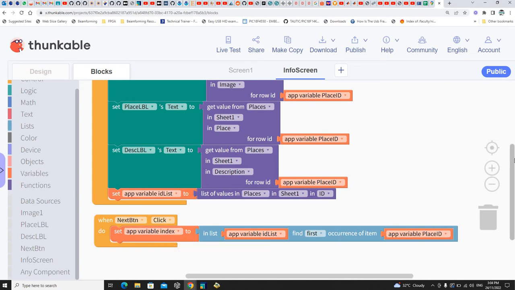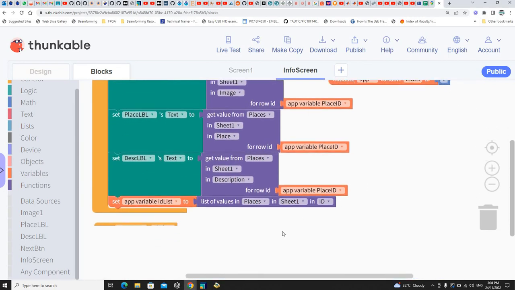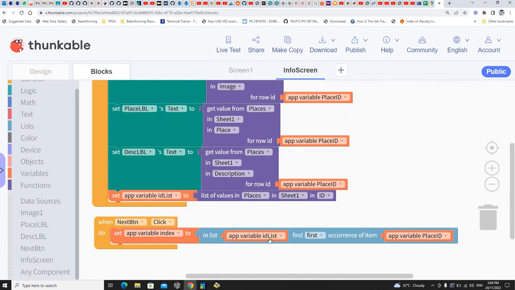So you are setting the app variable index, which is the first index, 1, to the position in the ID list of the first occurrence of the app variable place ID. Where are we getting this app variable place ID? From the previous page, right? Whichever item you click, that ID will be passed here, and that will be set as your first index in the list. Is that okay?